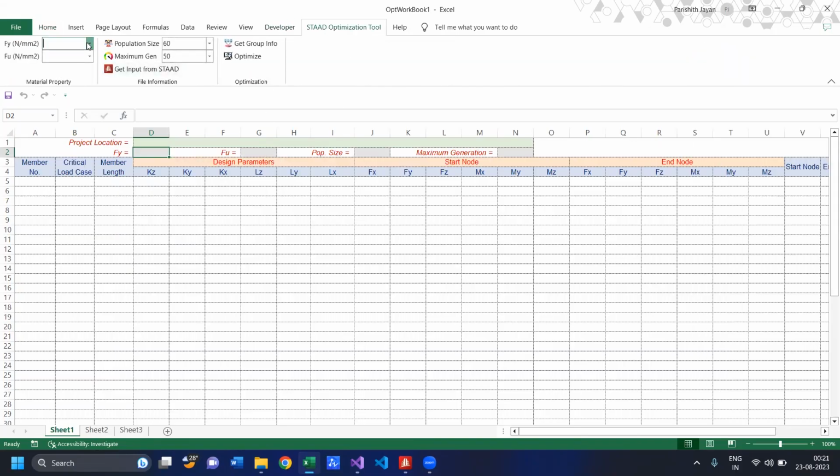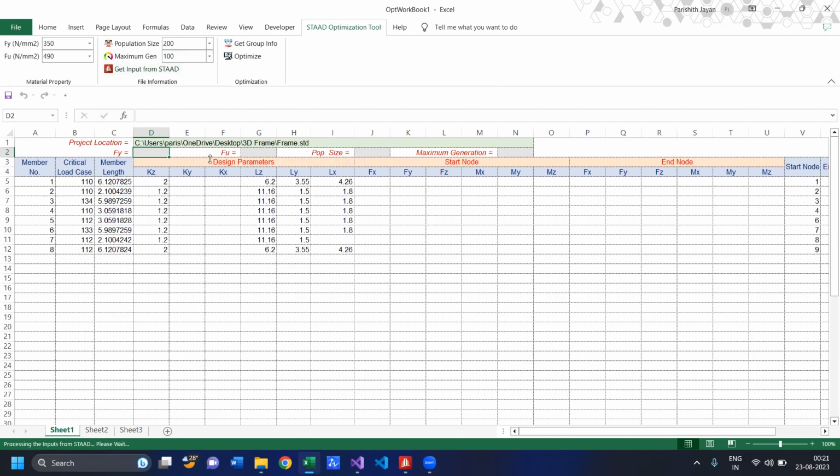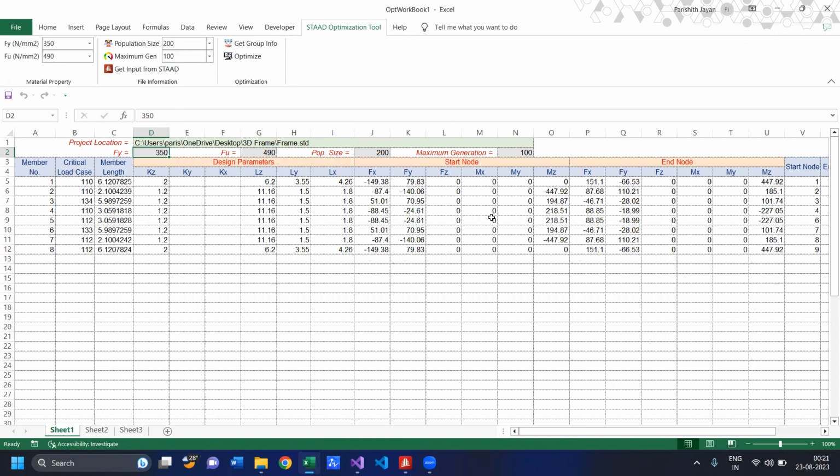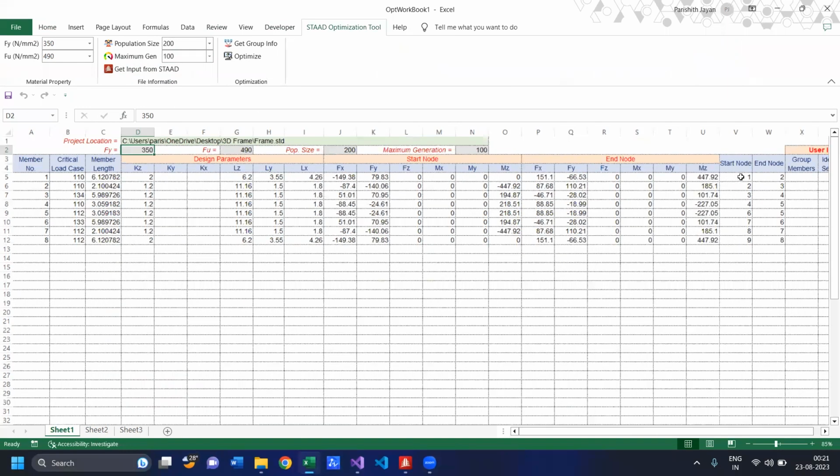Okay, here I'm choosing the yield strength and ultimate strength for my material. So these are some parameters for the program to run well. And right now I'm getting input from the STAAD file. So the frame is analyzed, right? So it is extracting all the necessary details from the STAAD file.